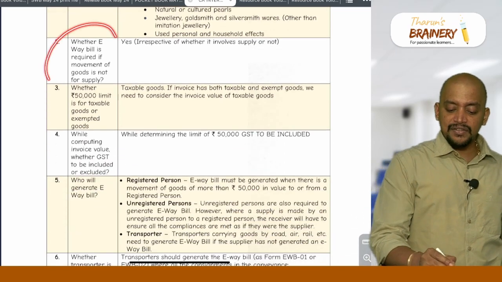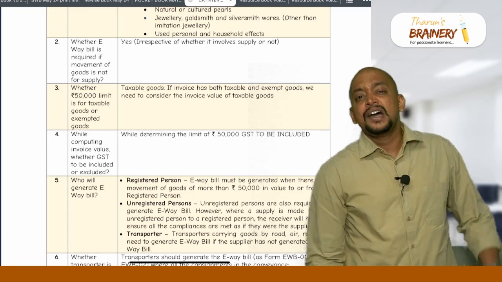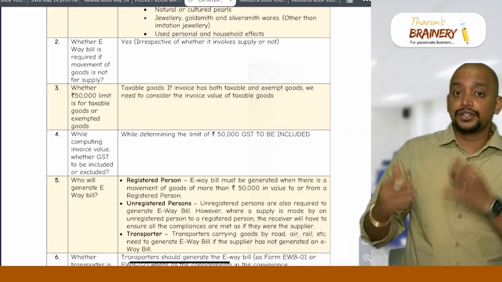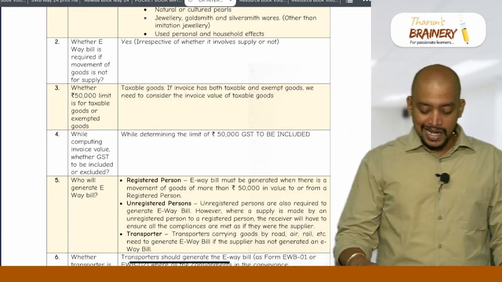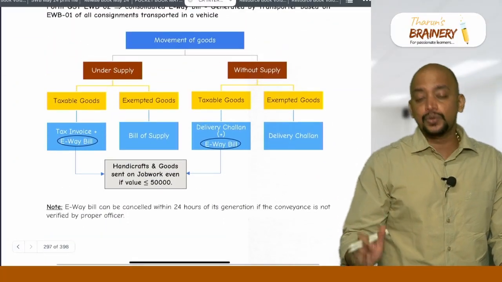Then, whether an e-way bill is required for movement of goods, whether under supply or not a supply? Yes, whether the movement is under supply or without supply, an e-way bill is required. Okay, related to this, I have given one chart at the end. You can see it on page 296.